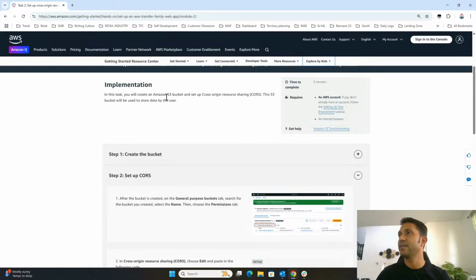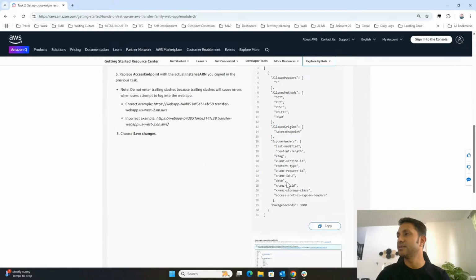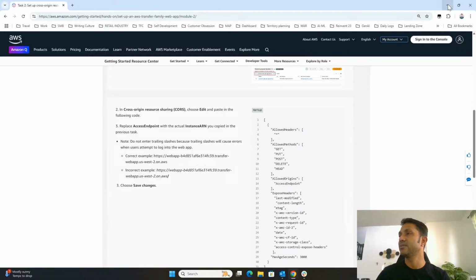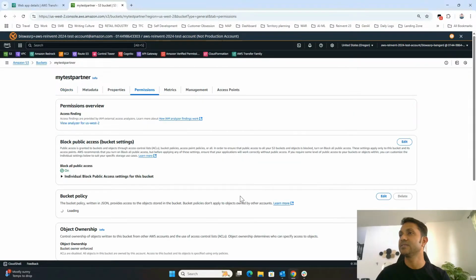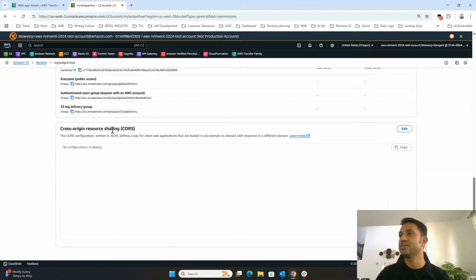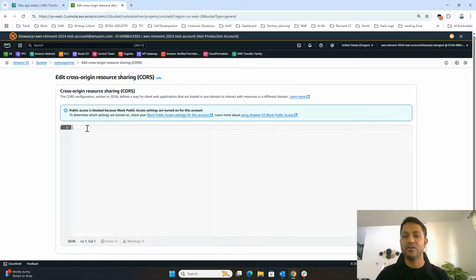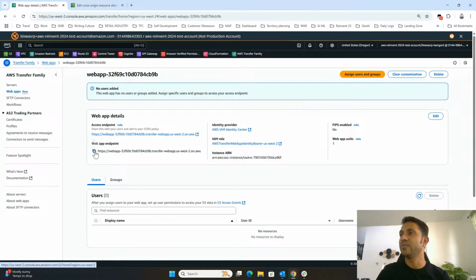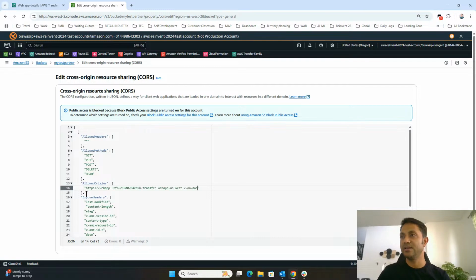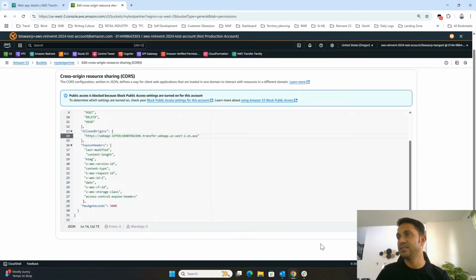So there's a create bucket and then set up cross-origin section. There is a copy command where you copy this entire resource sharing code, and then all you do is go to permissions, scroll down, go to cross-origin resource sharing, click on edit, and copy paste the whole thing. But then there's something called access endpoint. This is where you give the new web apps endpoint. So copy this web app endpoint and give it over here, right? That's all you have to do, and then just save changes.